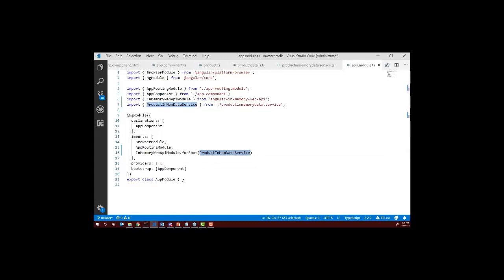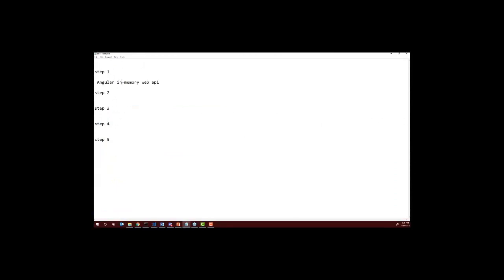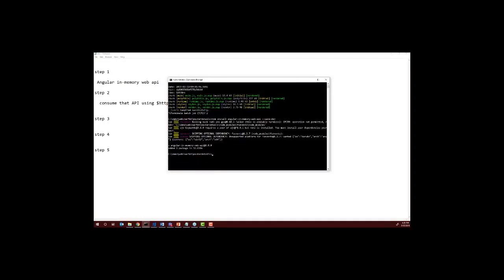We created that API which we are doing here. So our step 1 is done. Now step 2, let us go ahead and consume that API using $HTTP. Great. So for that, in our project, I'll use Angular CLI to create a service.